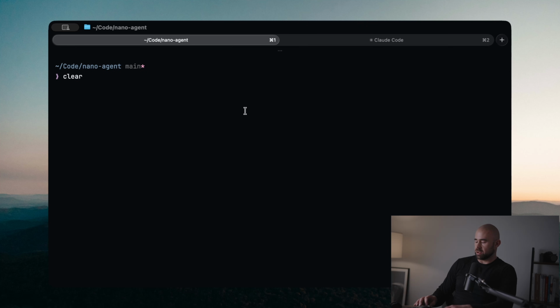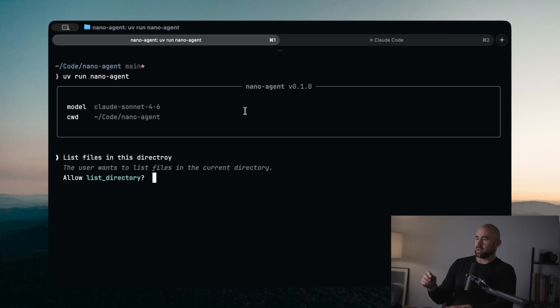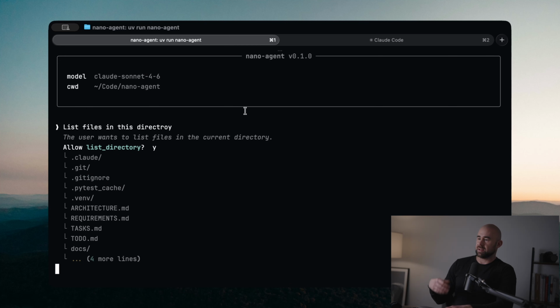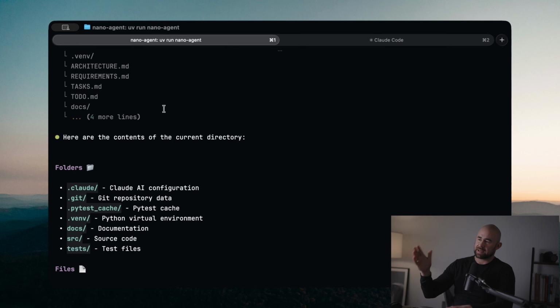All right, so we're back in the terminal. Let's fire up the agent one more time. So we've got the nice splash screen, and now we should be able to say list files in this directory. I typed that wrong, but it should still figure that out. The user wants to list files in the current directory, allow list directory. So this is really good. Now we have the approval. So let's say yes, and then it's dumped that out. So this looks good. All right, cool. This does actually look correct. Unlike the previous time we asked this question, it's no longer hallucinating.